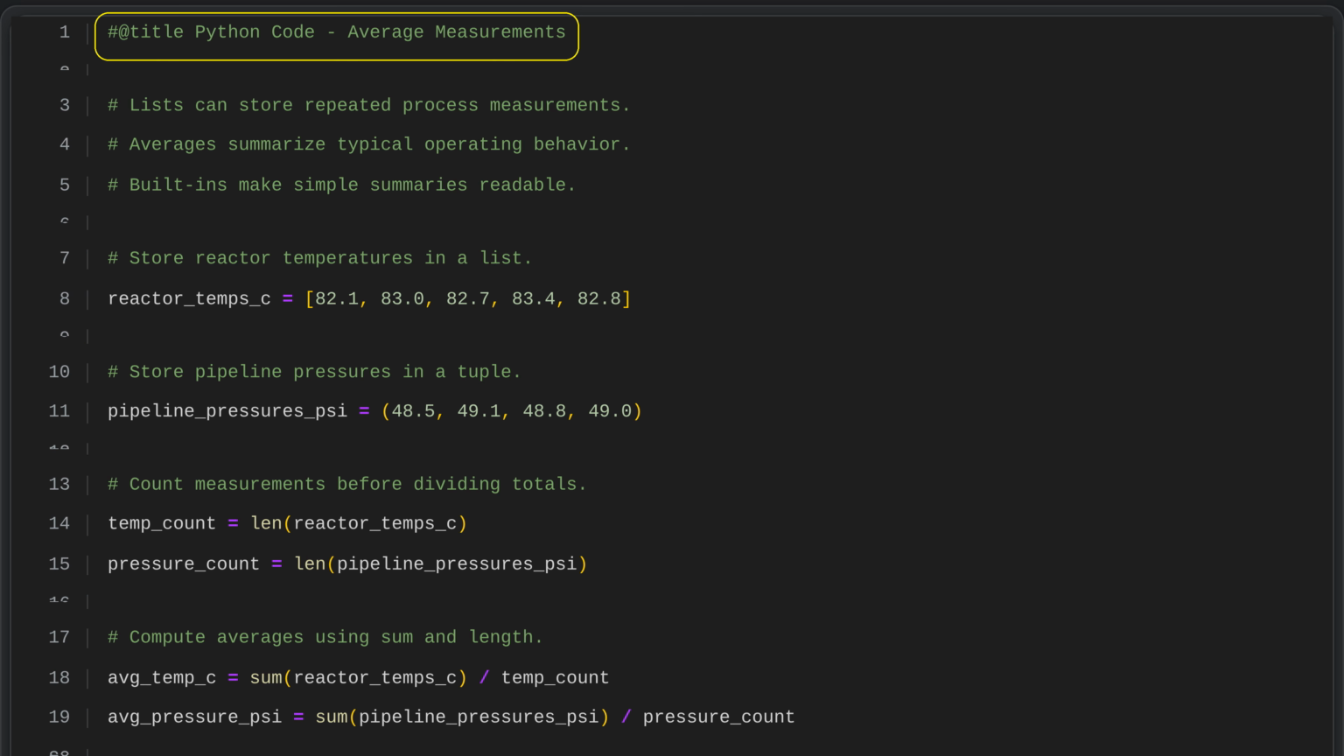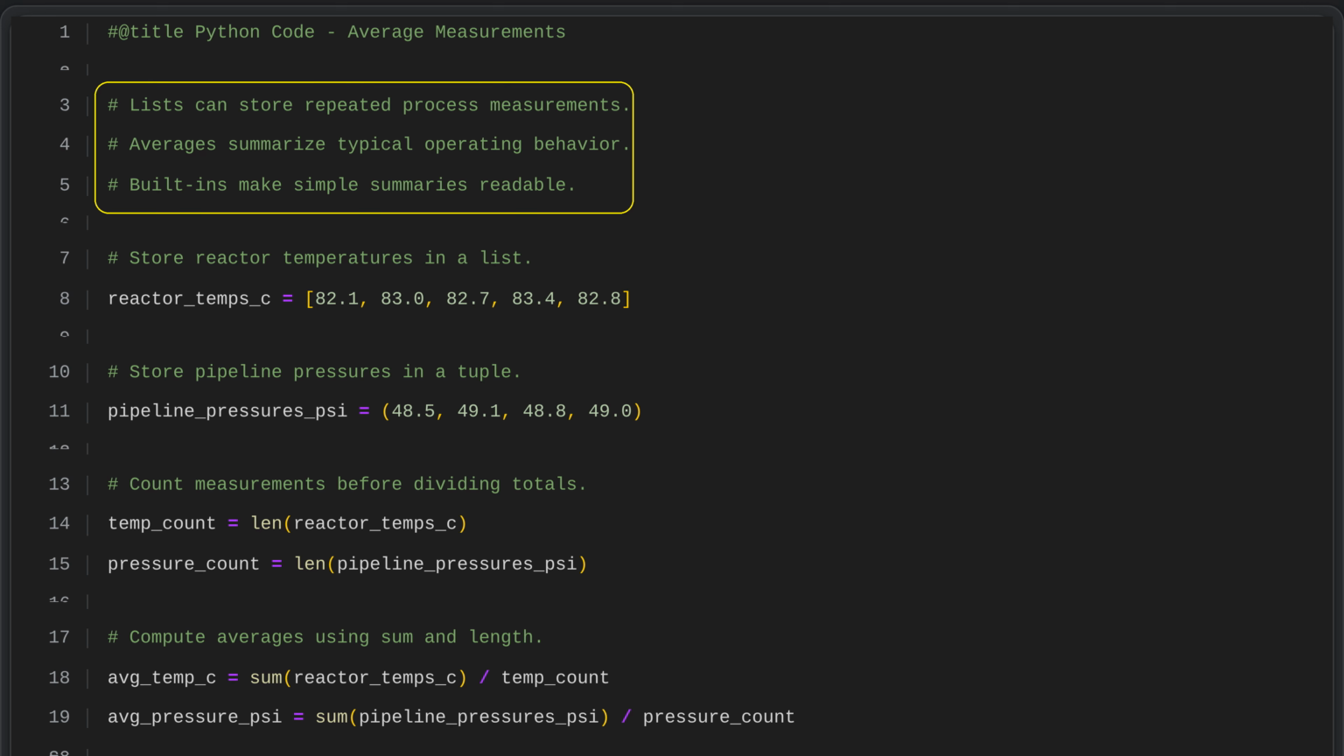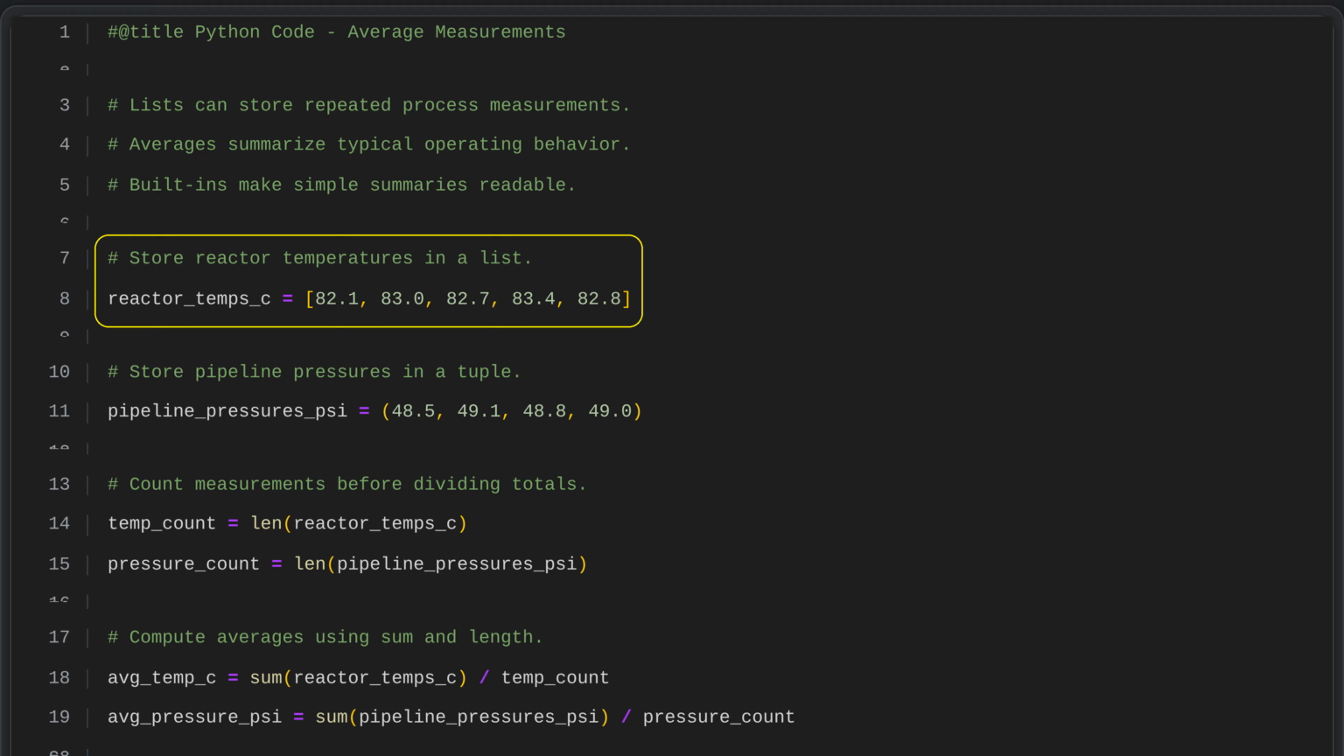Python code. Average measurements. Lists are useful for storing repeated process measurements, and averages help summarize typical operating behavior. Built-in tools make these simple summaries easier to read and use.